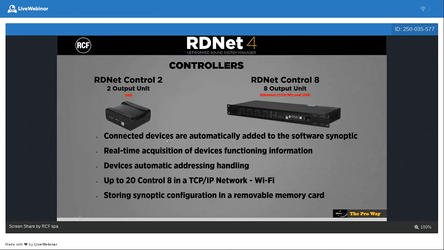Instead, Control 8 can be plugged via USB. Also, in the back panel, we have a Cat5 socket, and so we can work with a TCP/IP network with a standard internet protocol. And for this reason, we can connect our system also via Wi-Fi.